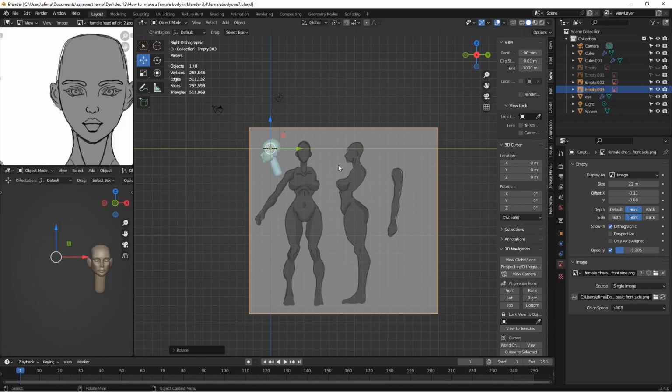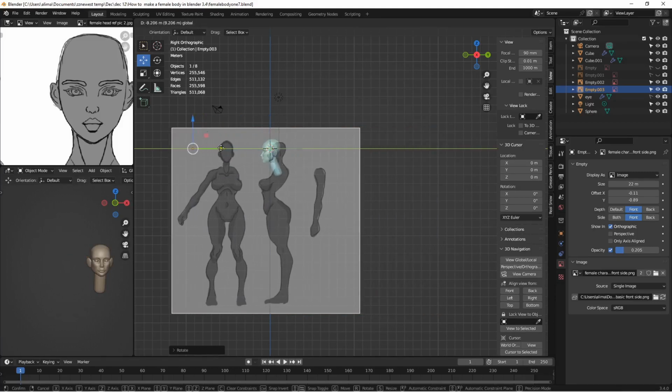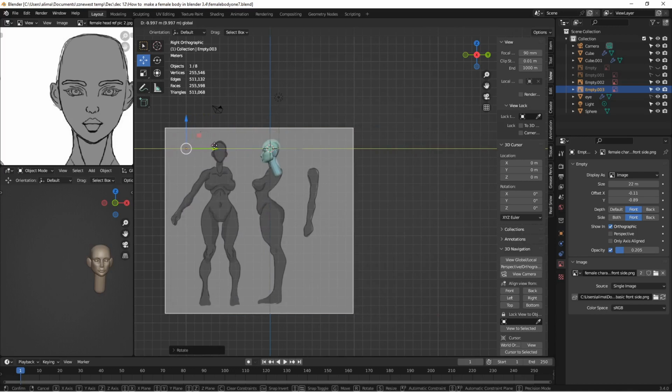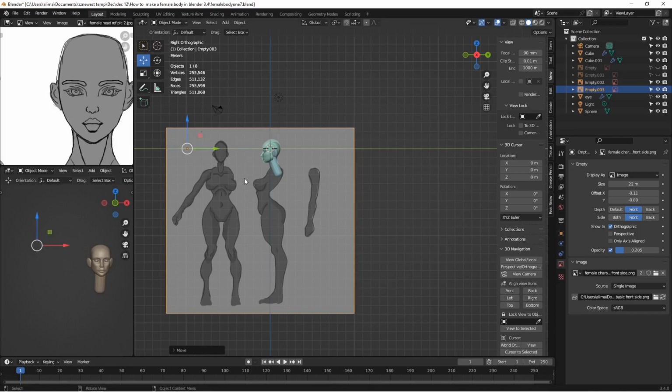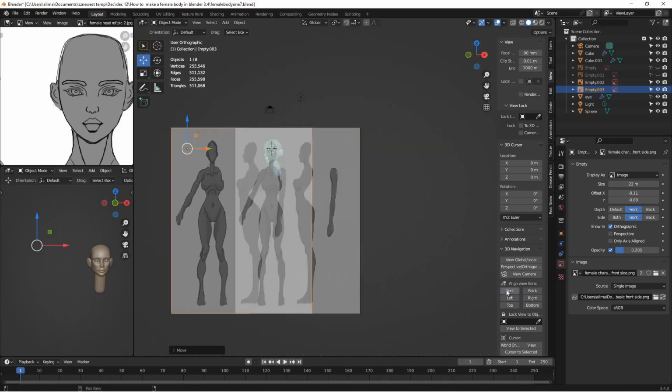Okay, so with this image rotated to the side, with the image selected, take the move tool and then slide this into place. Just like that. It doesn't have to be perfect, by the way. This is a reference to help you with proportions, things like that. Anyway, with this setup now, you should be able to select front and see things from the front, as well as right and see things from the right. So we're going to go back to the front view.